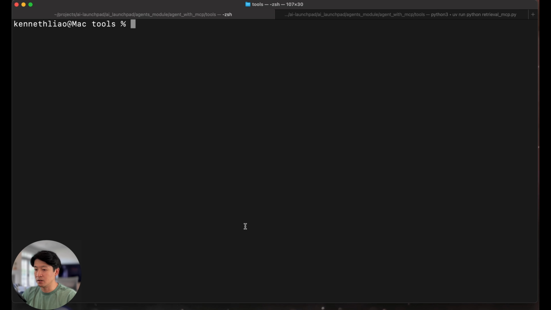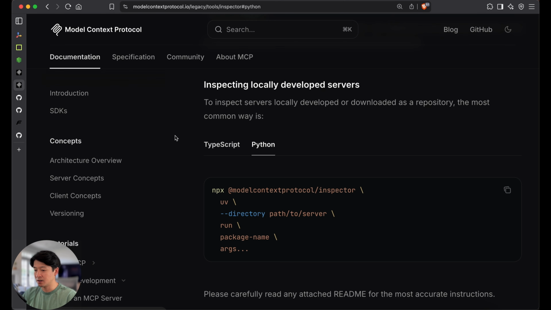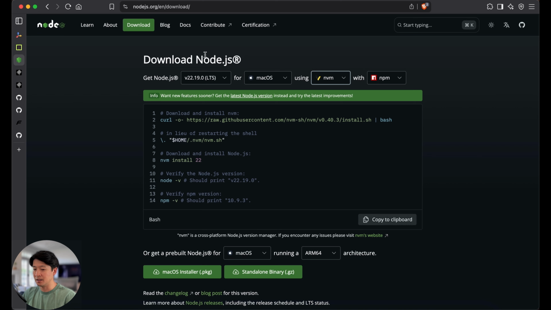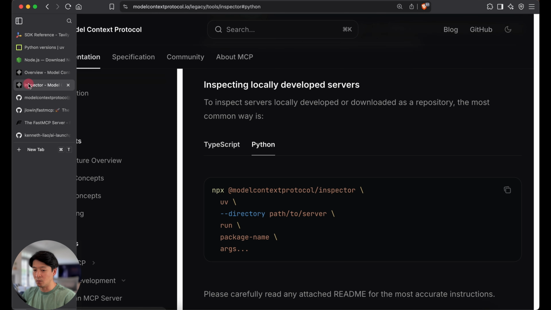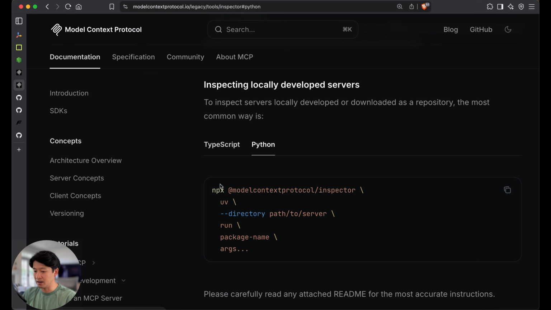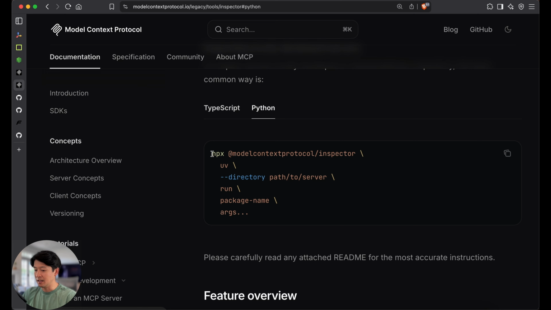The other thing that you can do is run the inspector for any MCP server that you develop locally. This does require Node.js, so if you don't have that on your system, then you can just go to nodejs.org, install that, just look for your system here. And once you have that installed, then you can run a command like this. And this will basically create a virtual environment and run your file with just the dependencies needed. So it doesn't have to install anything extra.